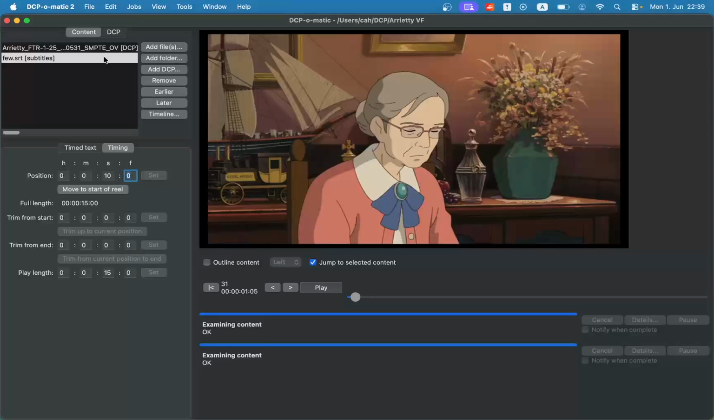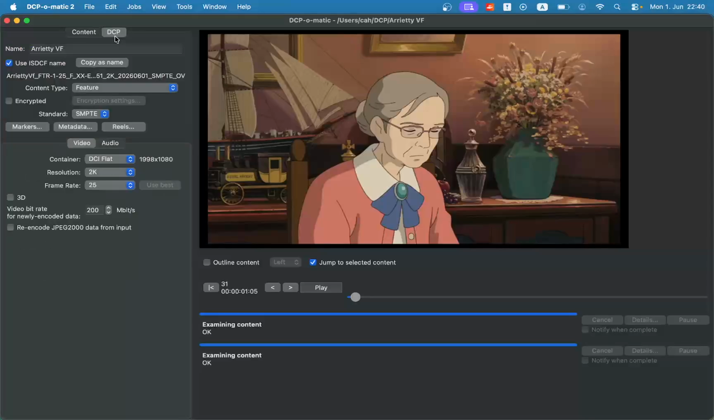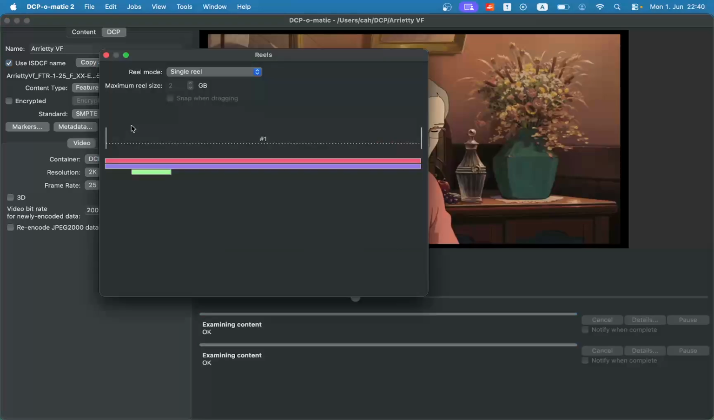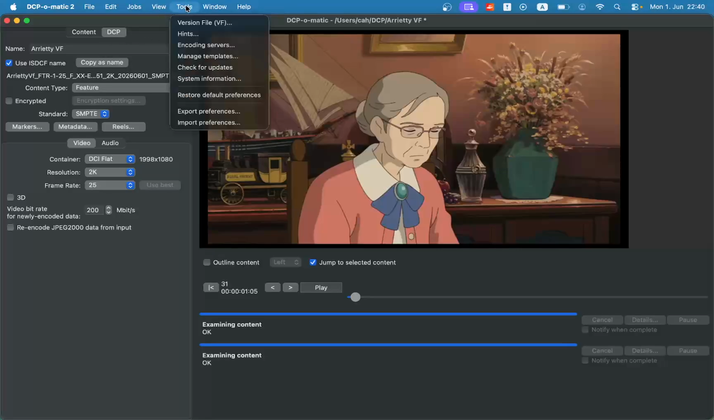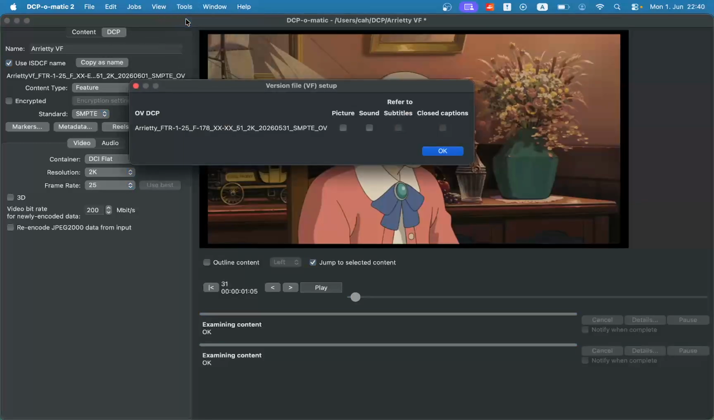But if you want to make a VF, you just need to tell this project that you don't want to copy the picture and sound. Instead, you want to refer to the original. And the way to do that is slightly fiddly. First, you need to go into the Reels dialog here, for reasons that it's probably not worth explaining at this point. But if you set this to split by video content, that will help.